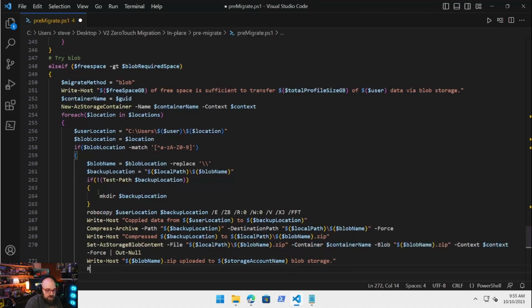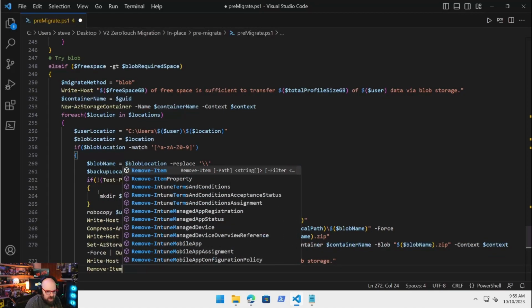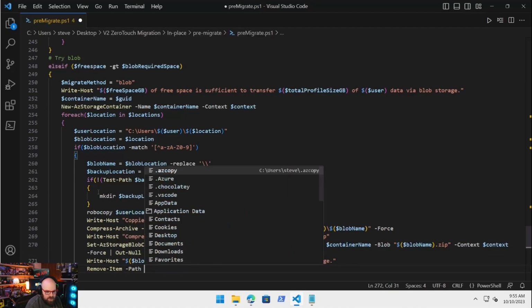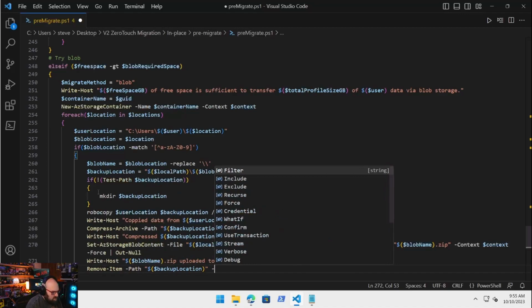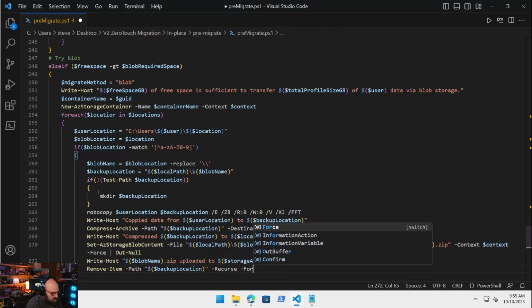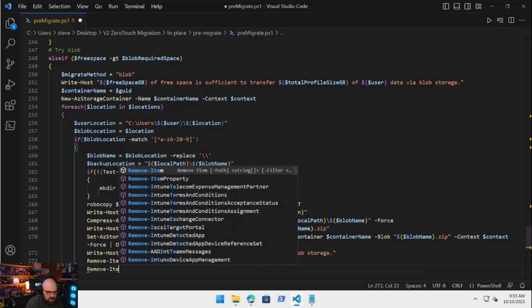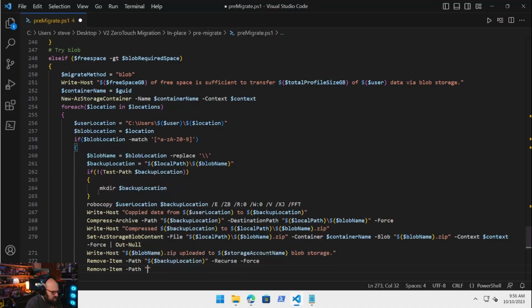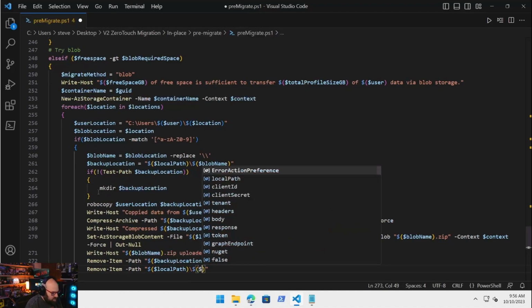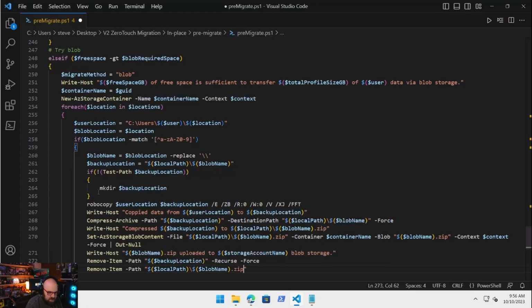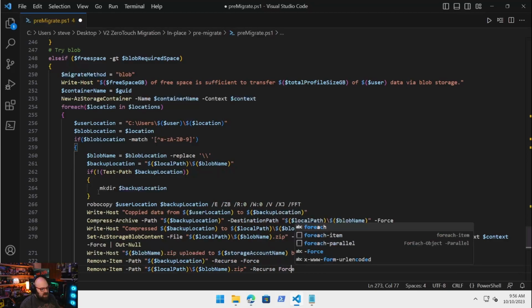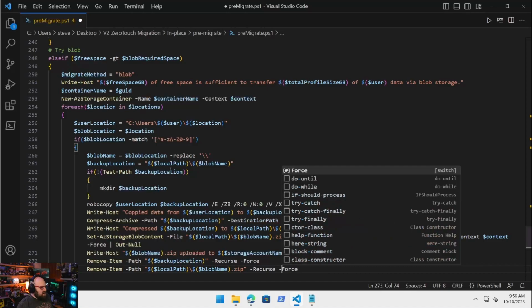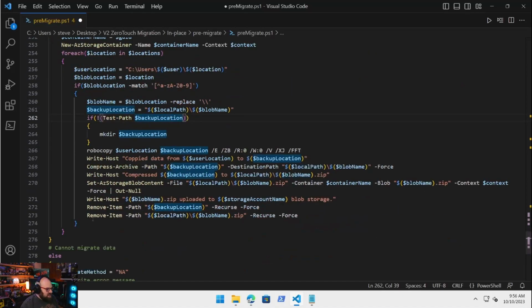And now we can remove those two pieces, so we're not left with extra space. If Test-Path backup location, Remove-Item with -Recurse -Force, and we can remove the actual compressed item as well. Local path blob name .zip, -Recurse -Force. So this will take care of anything with a special character in it.